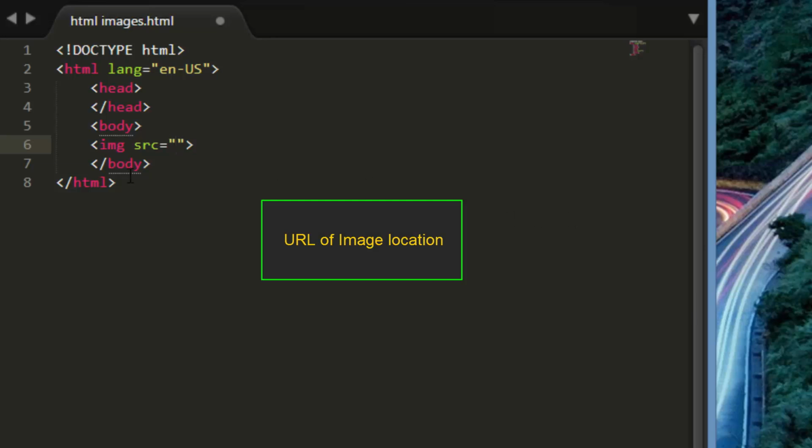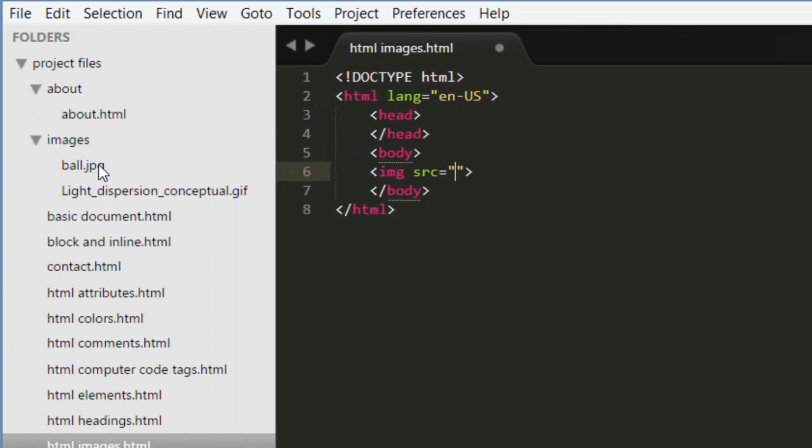So already we have an image, that is ball.jpg, inside our images folder. So what you need to do, you need to provide the URL as images slash ball.jpg. Now let's save it. There is no ending tag of this image. You need to just provide a forward slash at the end, just before the greater than sign.